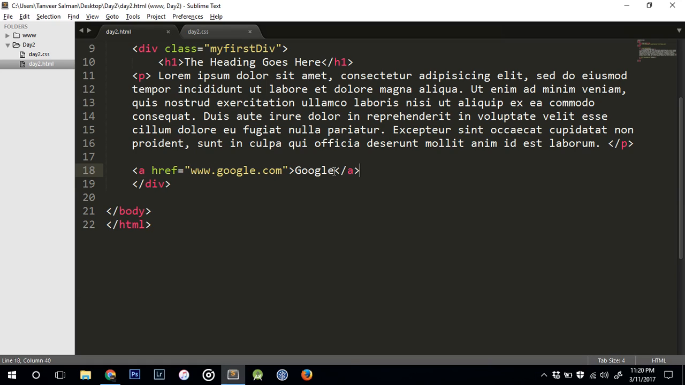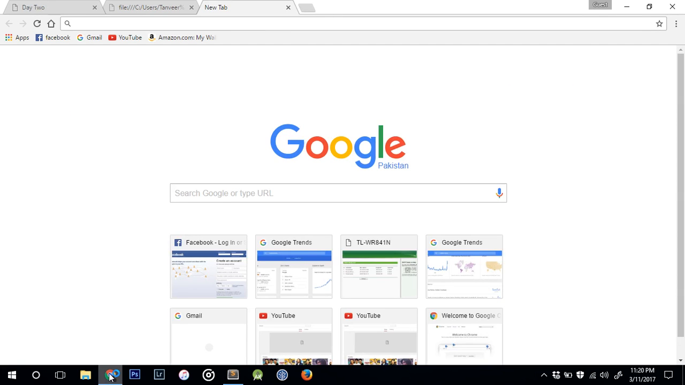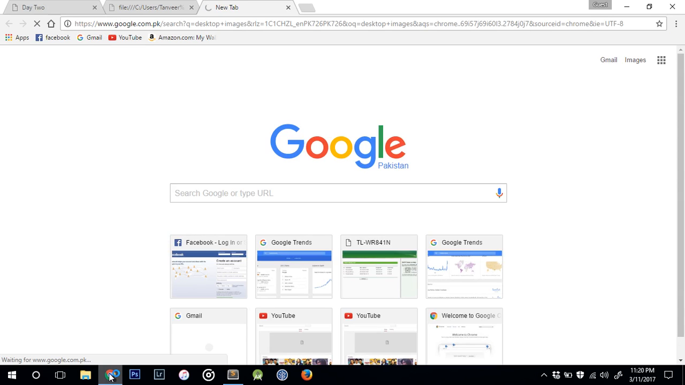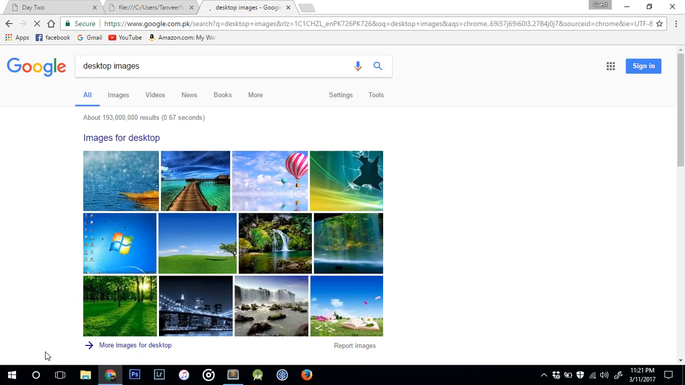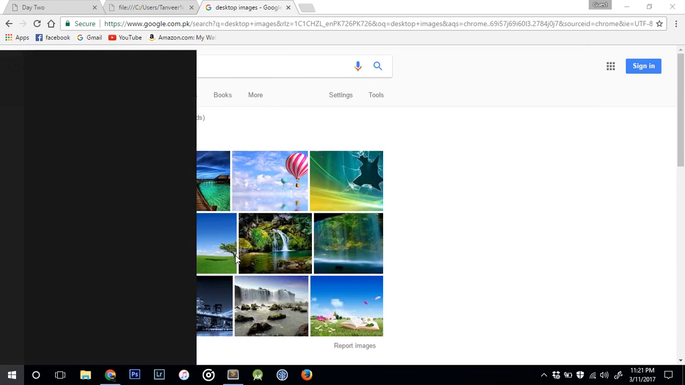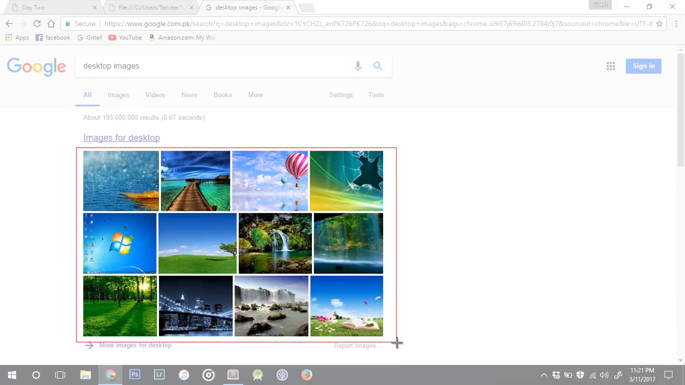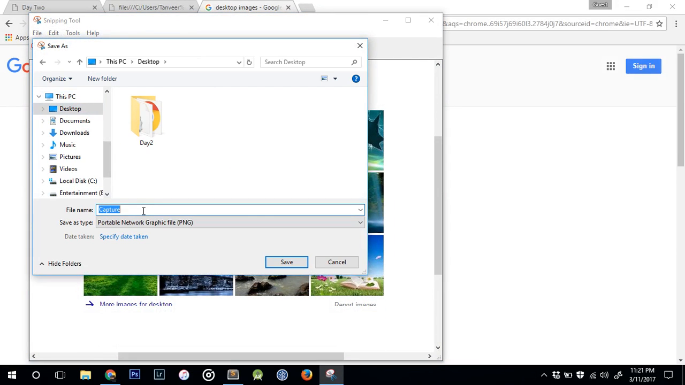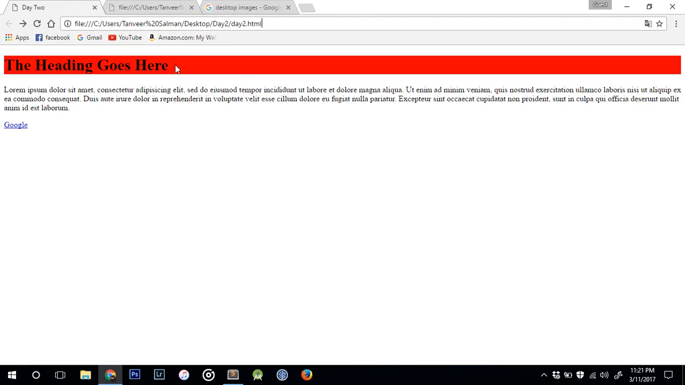Now, the image tag. For the image tag we have to find the image here, in desktop images. And just to show anything, just for an example, let me say snipping tool. I'll just take a snip of this. I'll save it on my desktop. And yeah, capture is good, and it has been saved in the PNG form.